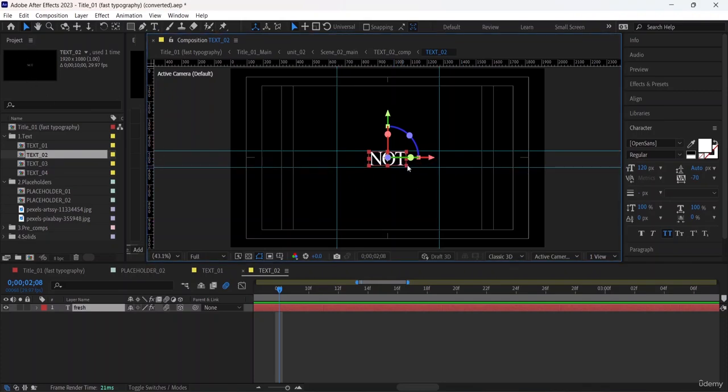Increase the size a bit. You can fix the margins too. I'm going to cut it off. Now let's type in apples. Now that has been applied.